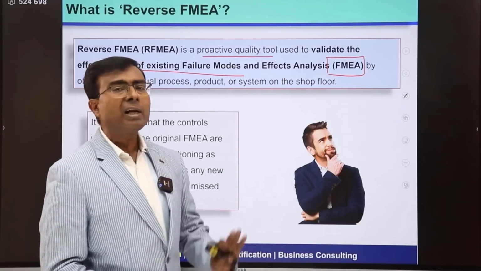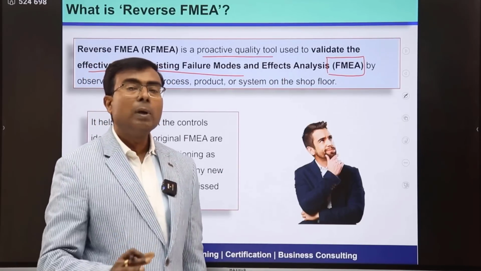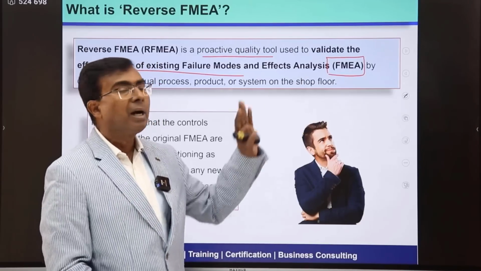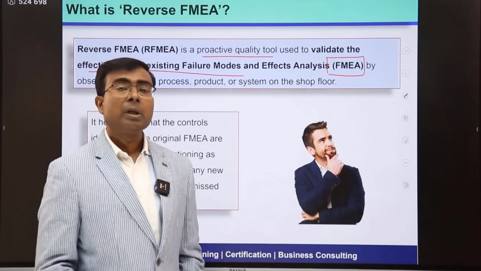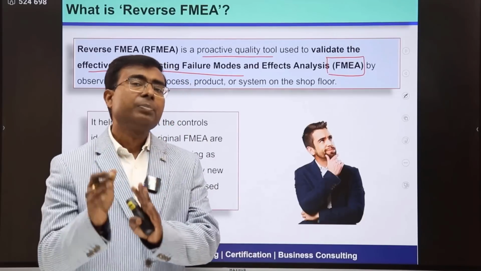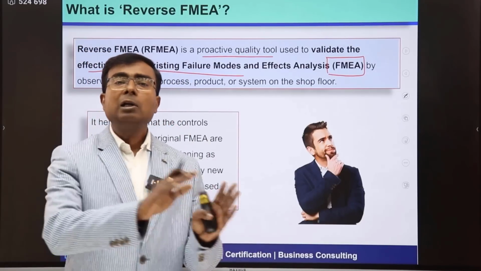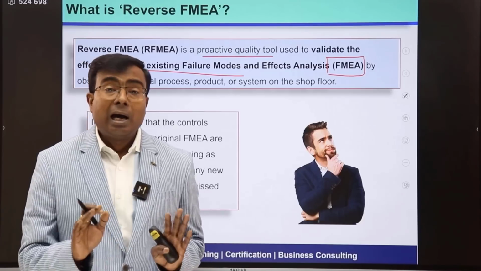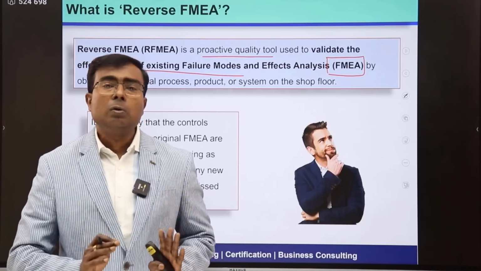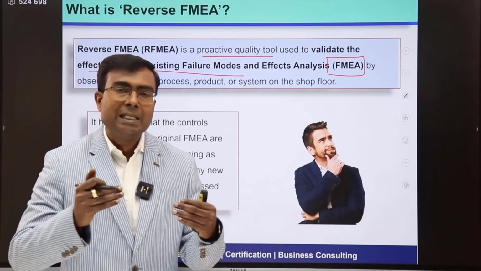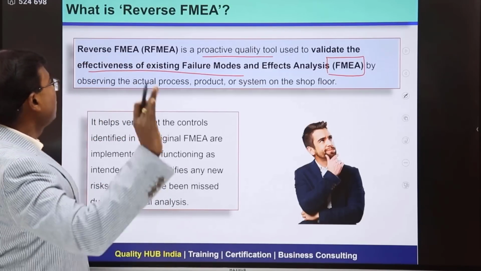Now we need to proactively go to the shop floor and check whatever has been identified in the earlier FMEA, and accordingly the FMEA has given input to control plan and work instruction, and the control has been put in place. Are they effective right now? Is there any need of any changes? Okay, so those things need to be verified.